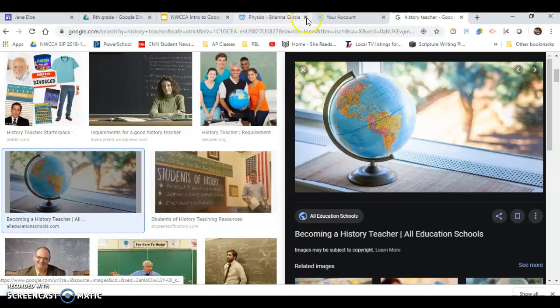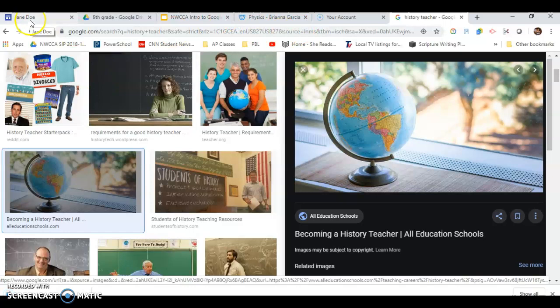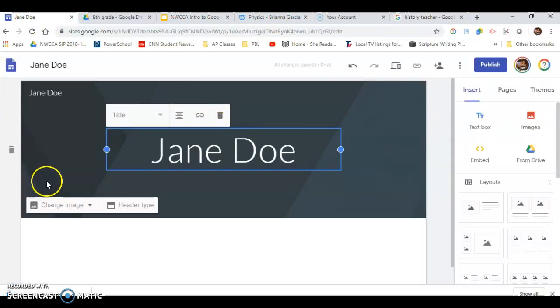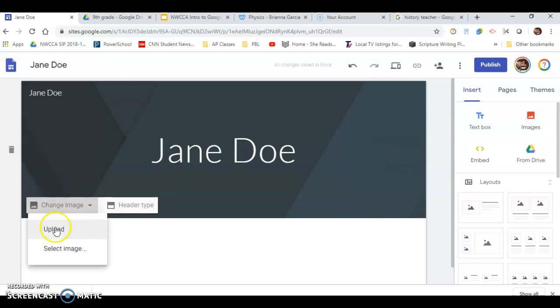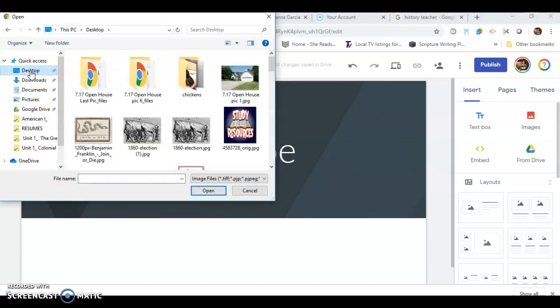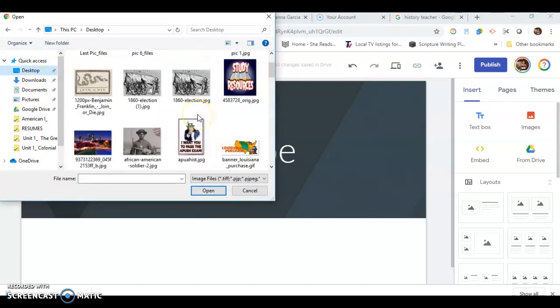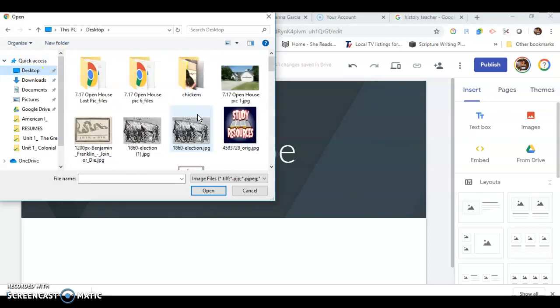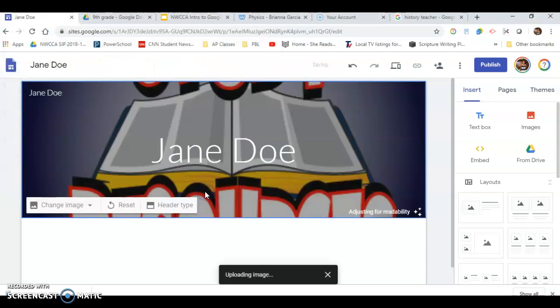Then I'm going to go back to my Jane Doe site, and I want to change my image. I'm going to click on that. I'm going to put upload, and I'm going to find it. It's on desktop. It was career, or I'll just put study resources. So as you see, that's how you put the image up there.